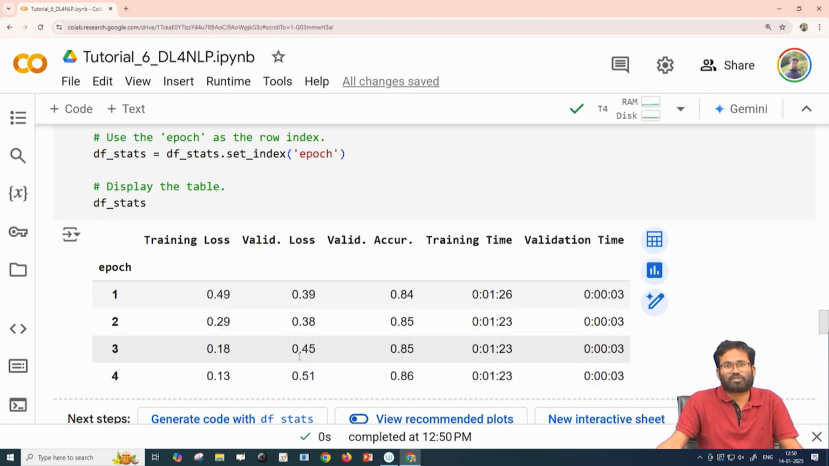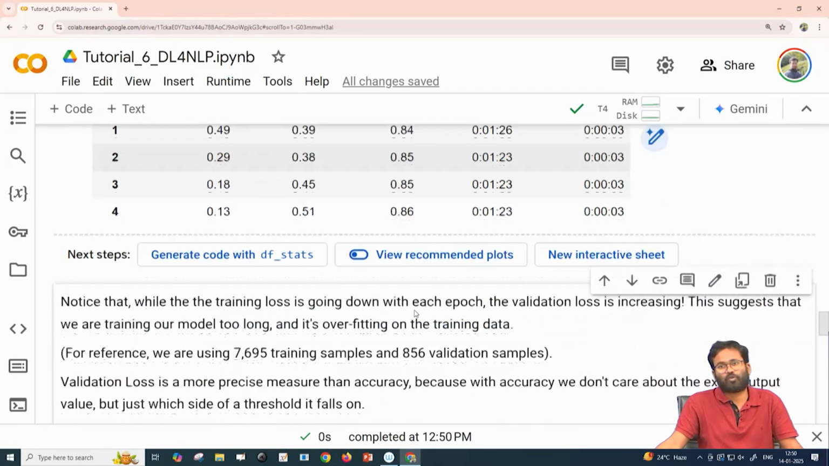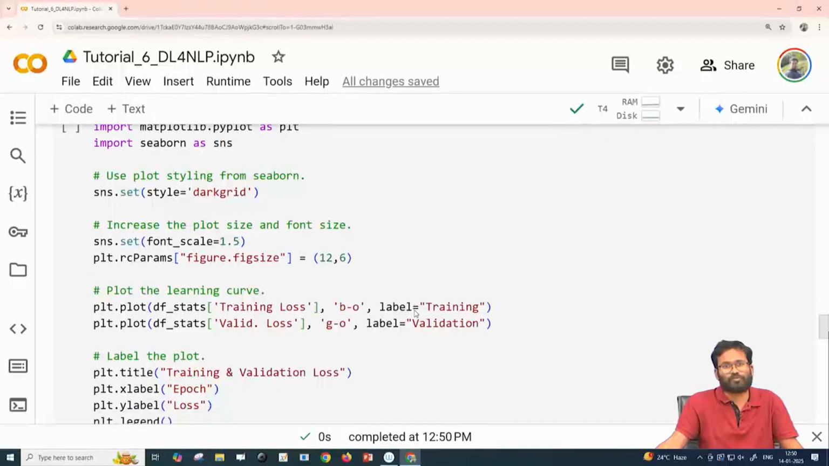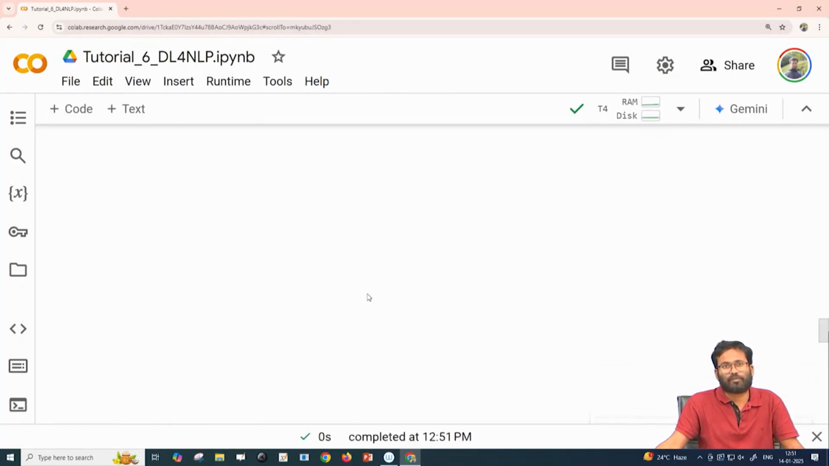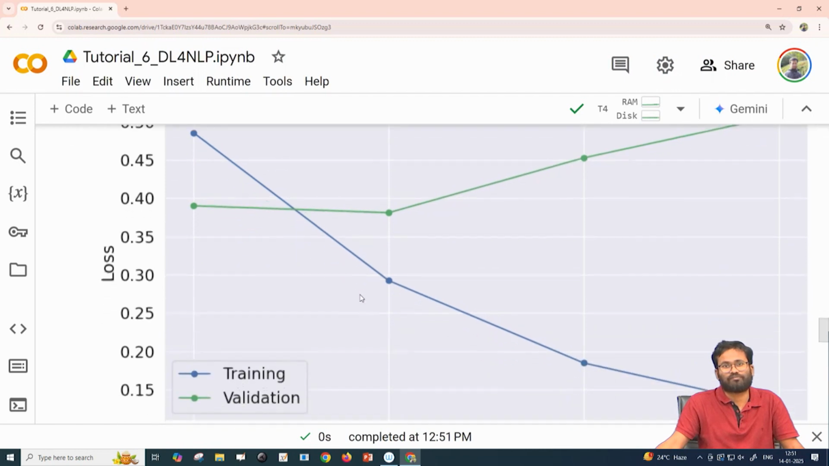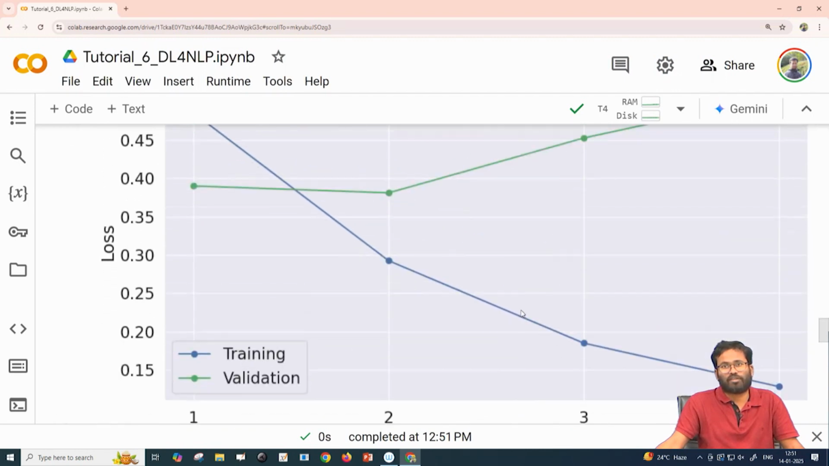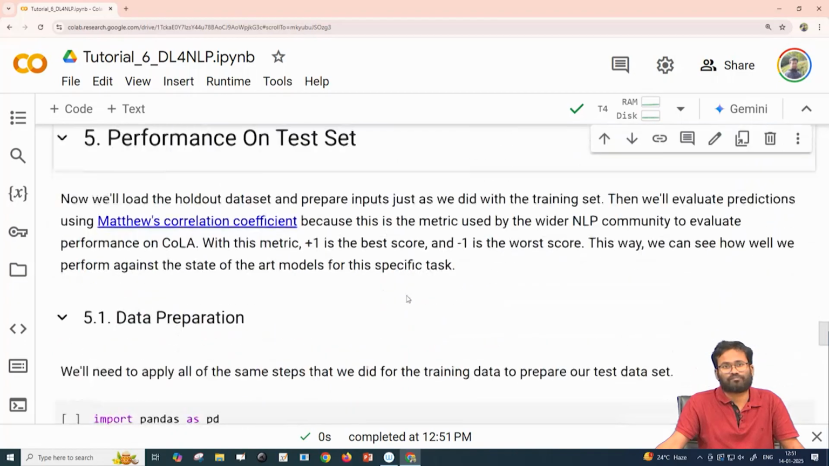Though the validation loss towards the last epoch increased, if you increase the number of epochs, it will stabilize. For the validation accuracy, we started with 0.84. For the next 2 epochs the accuracy did not improve, but after the 4th epoch it got to 0.86. If you run for more epochs, the accuracy will improve for sure. Then you can simply plot the training loss and validation loss curves, as you can see. With more epochs, the validation loss is decreasing.